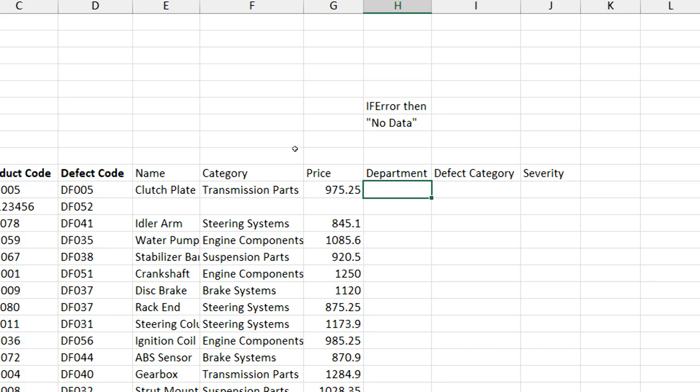No data. You have to display a message called no data. Message no data, it's appearing.